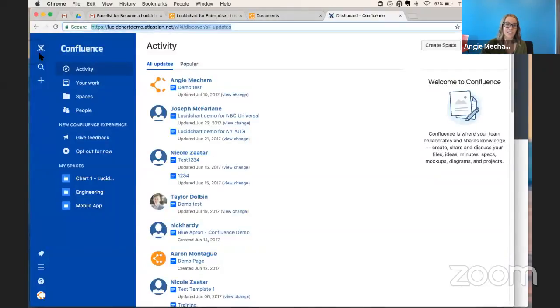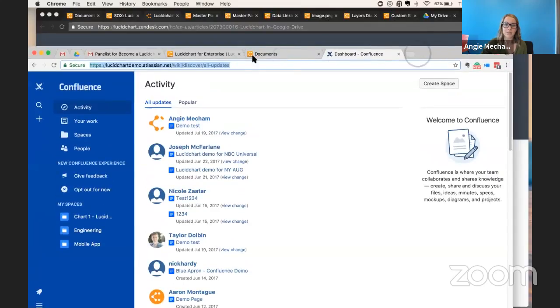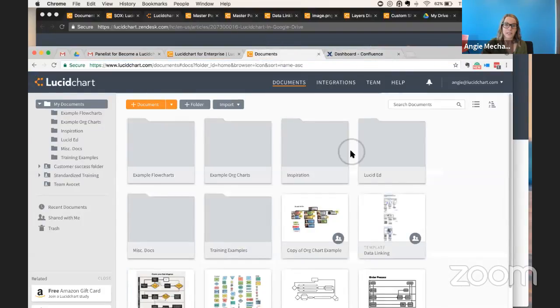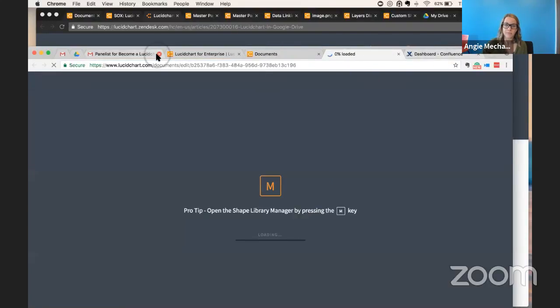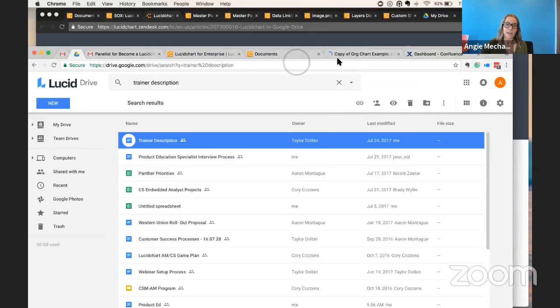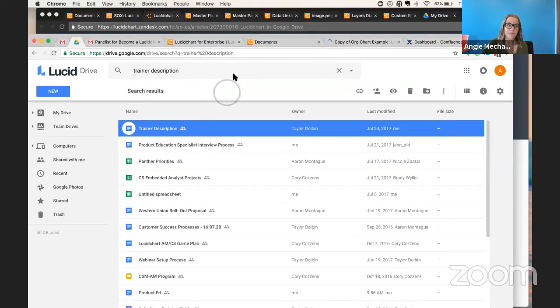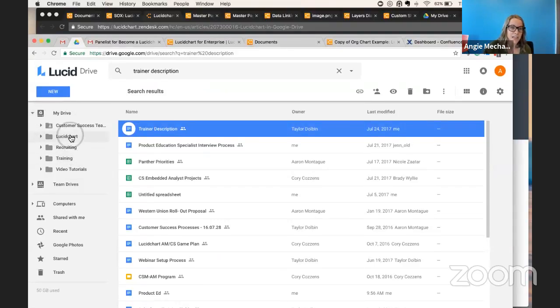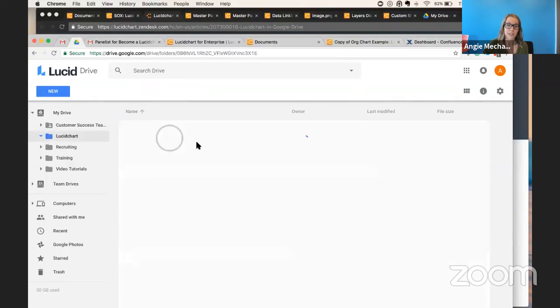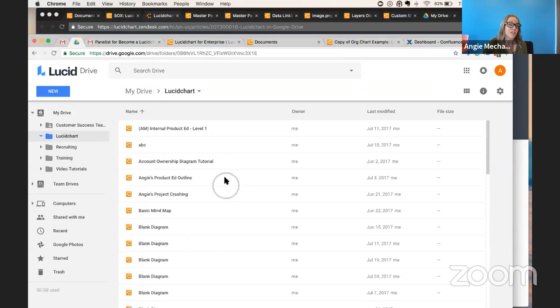I'm actually, for the sake of time, just going to zip back over here to my personal account, go into my document here. And then zip over into Drive. So what you can see here is in my Drive account, I have a Lucidchart folder. So once you've integrated with Drive, you'll have all of your Lucidchart docs available here. You can drag those into different folders in Google Drive and keep them there.